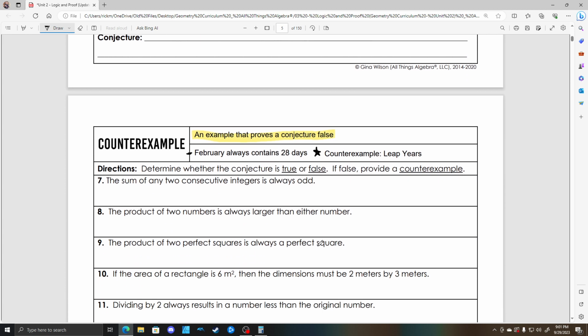All right, so let's do a few counterexamples. And this is our last major definition. So a counterexample is an example that proves a conjecture false. So in other words, let's say a student used the statement, February always contains 28 days. Now, most of the time, it does contain 28 days. However, there is one unique circumstance in which case it does not, and that is the example, or the counterexample, leap years. So if you can provide a counterexample for a conjecture, then you're proving that that conjecture is false, right?